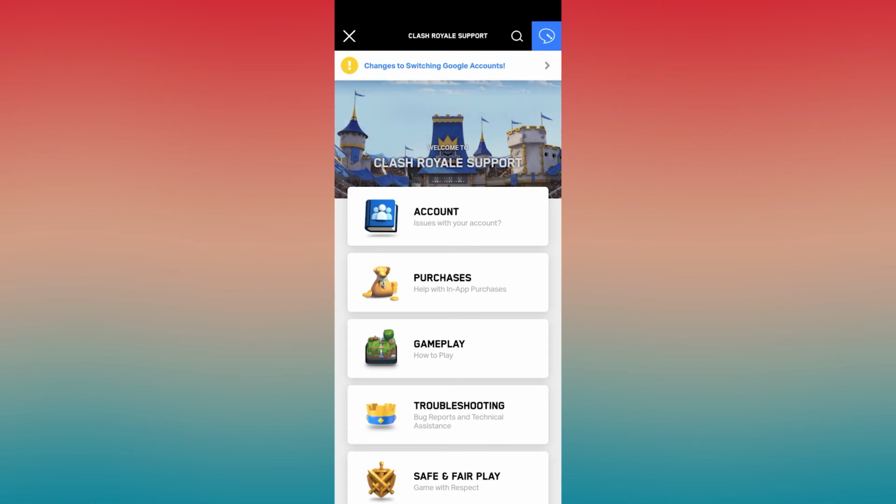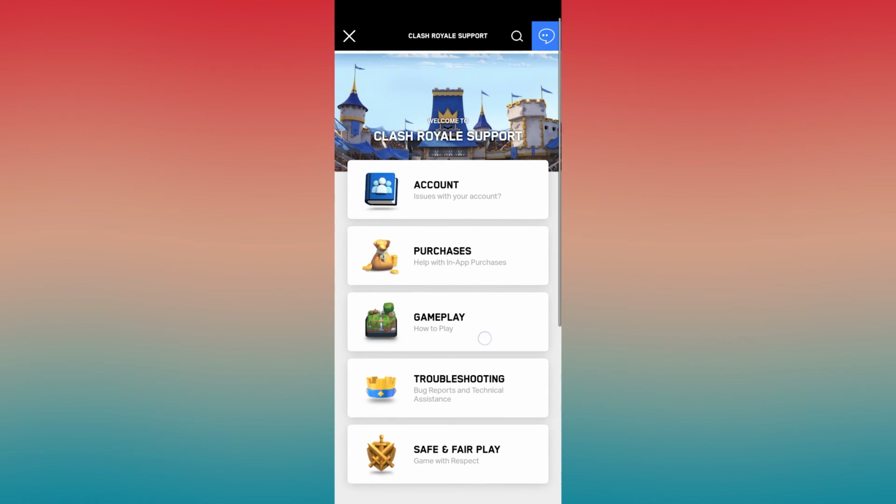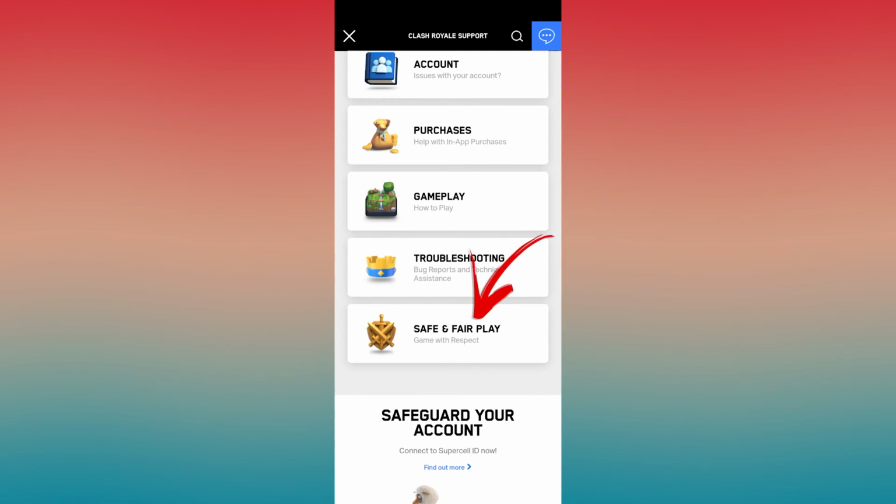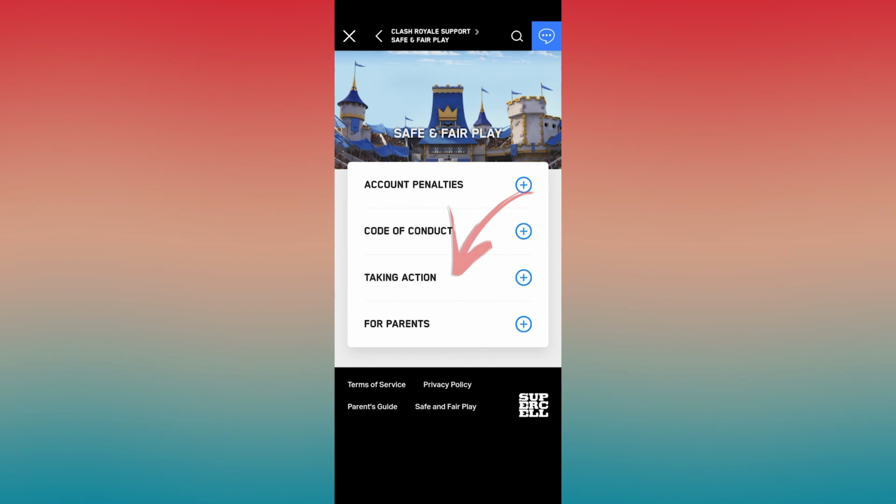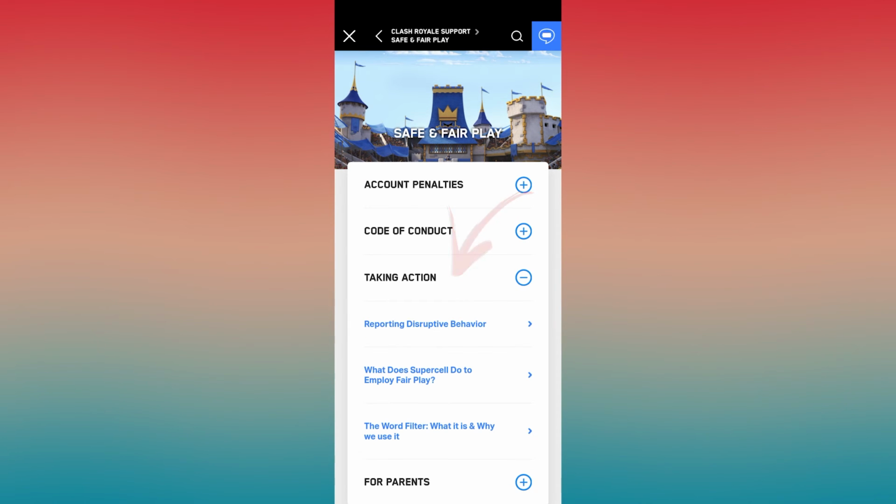This will then take you into the help and support menu. Simply scroll down and tap on the safe and fair play option. From there you can tap on taking action and then tap on reporting disruptive behavior.